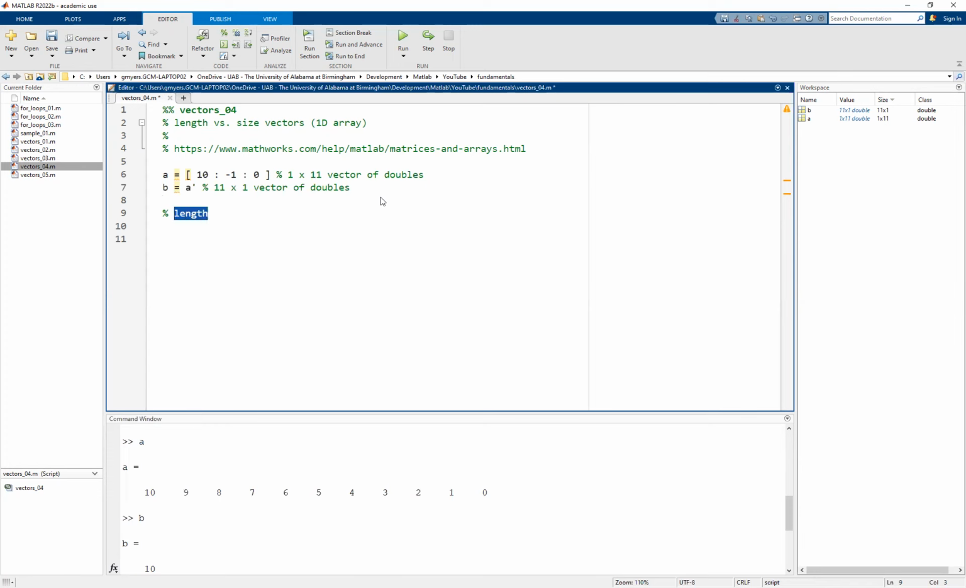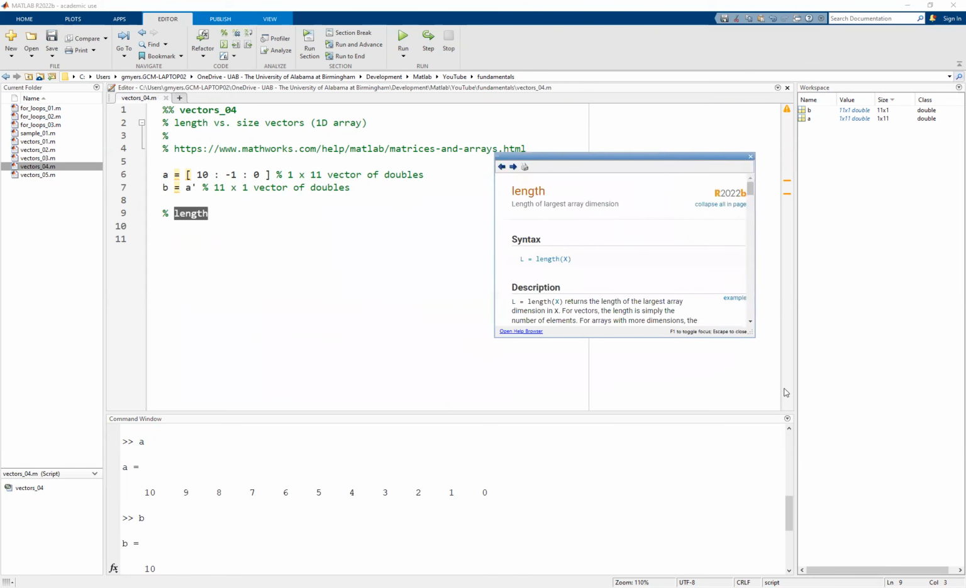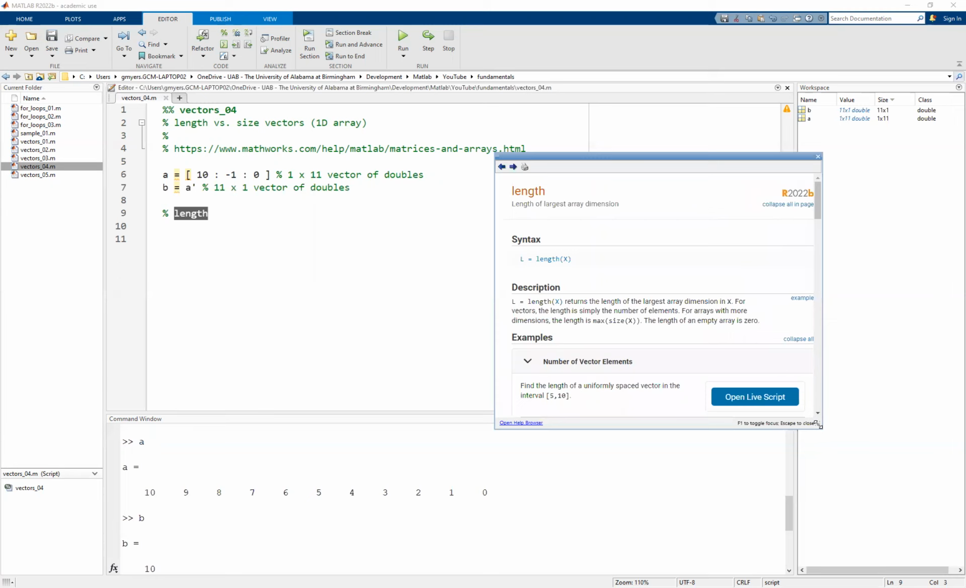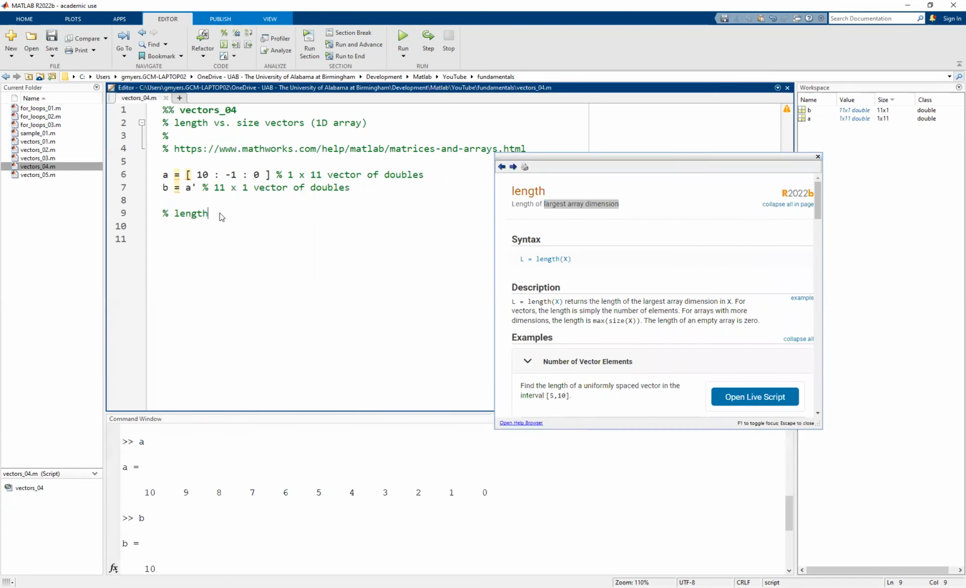To do that, I'm going to go ahead and pull up the help using F1. If you're not familiar with the help, I encourage you to get into the habit of pulling this up on any new function that you are using, as well as for a reminder of the functionality. The length function does kind of what it sounds like it's supposed to do. It returns the length of the largest array dimension. And that's the critical thing with the length function. Regardless of how many dimensions your array is, in this case we're dealing with vectors, it is always going to return the largest array dimension.